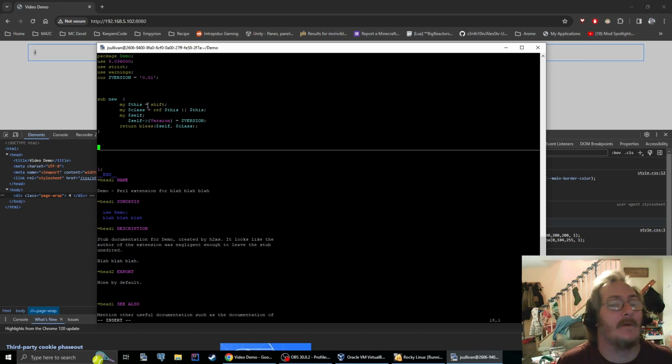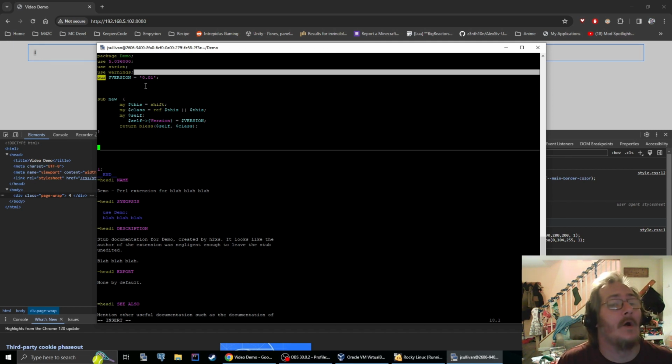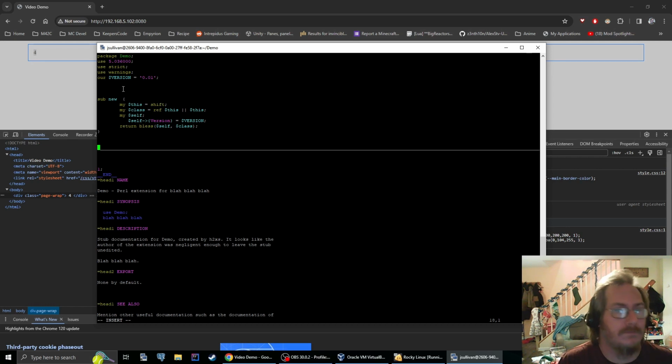well, let's start at the top here. I say my this is shift. My is just a scoping determiner. It tells the interpreter that the variable I'm declaring lives inside of this scope. There's also our, which is special, and it's pretty much global scope. And then there's also local.